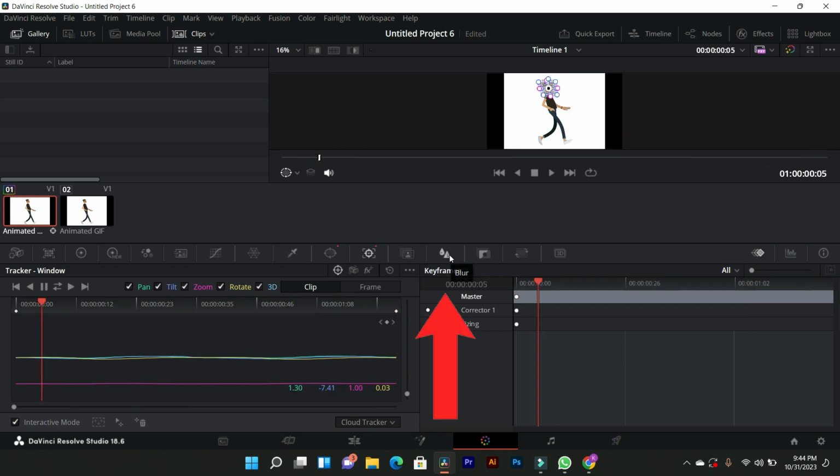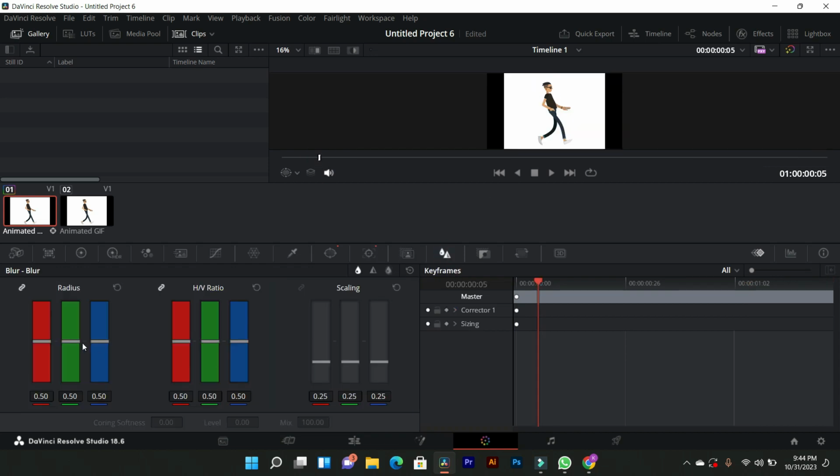Now head to the Blur control. Increase the blur radius to your preference to effectively conceal the area. When you play this back, you'll see a nicely blurred part of your video in DaVinci Resolve.